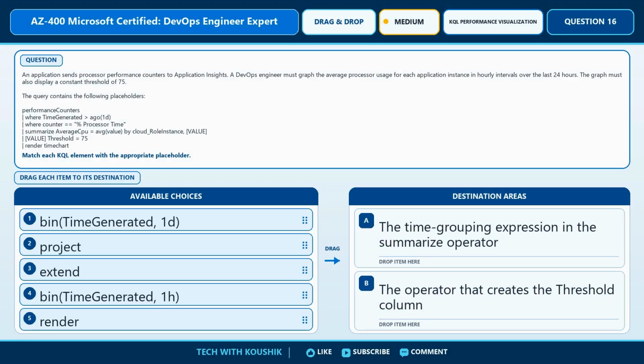Question number 16. Scenario. An application sends processor performance counters to Application Insights. A DevOps engineer must graph the average processor usage for each application instance in hourly intervals over the last 24 hours. The graph must also display a constant threshold of 75. The query contains the following placeholders. Performance counters where time generated ago 1D, where counter equals percent processor time, summarize average CPU equals average value by cloud_instance, value threshold equals 75 render time chart.